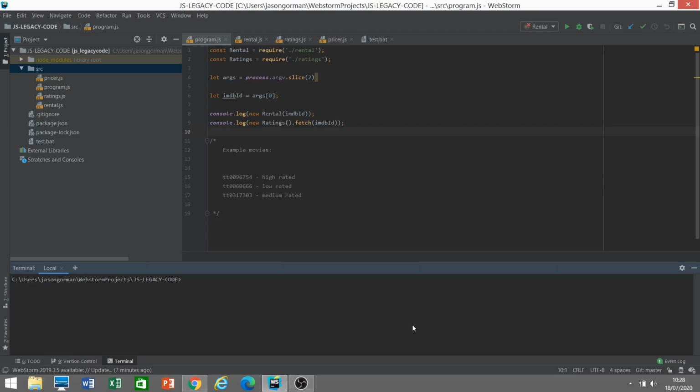So here's Michael Feathers' process for changing legacy code. I've got a little application here that prices video rentals based on the IMDb rating of the movie that we're renting. If it's a high-rated movie, we charge more. If it's a low-rated movie, we charge less. Okay, so here's Michael's process.